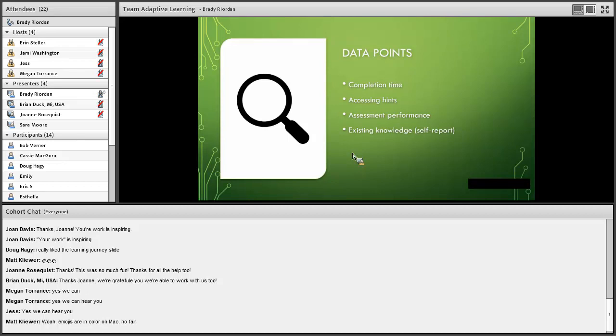So the data points, which I went over briefly in the last slide, that we needed to capture. I'm sure there's probably more, but this is what we could think of. We need to know how long it takes a student to complete or finish a piece of content or an assessment. When a student is doing an assessment, we want to know if they're accessing hints. We want to know how they performed on assessment, and we want to know what they reported their existing knowledge was.